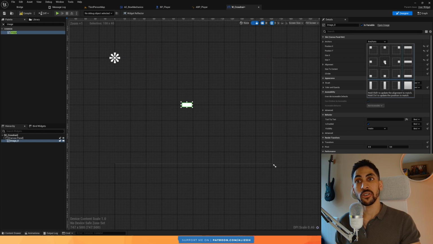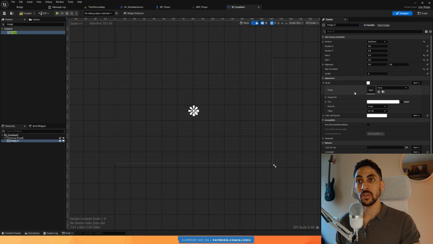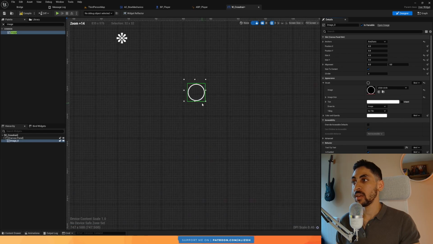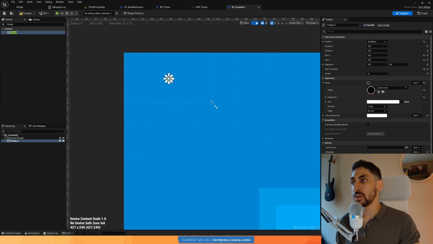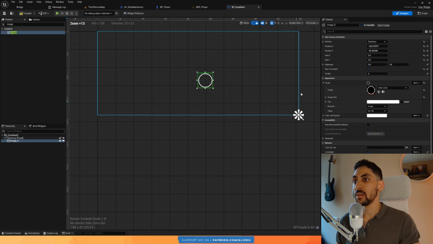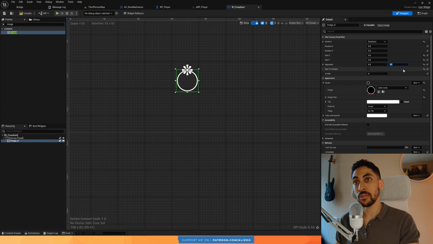This image, I want it anchored in the center and then reset its position values. And yeah, size doesn't matter. We're going to say size to content. And what we want inside here is the, where is it? So brush under image, we want to select this white circle. Yeah, right there. Obviously, this is way too big. All right, so I accidentally moved the anchor point. All right, and we want it in the center of the anchor point. So alignment will be 0.5, 0.5.